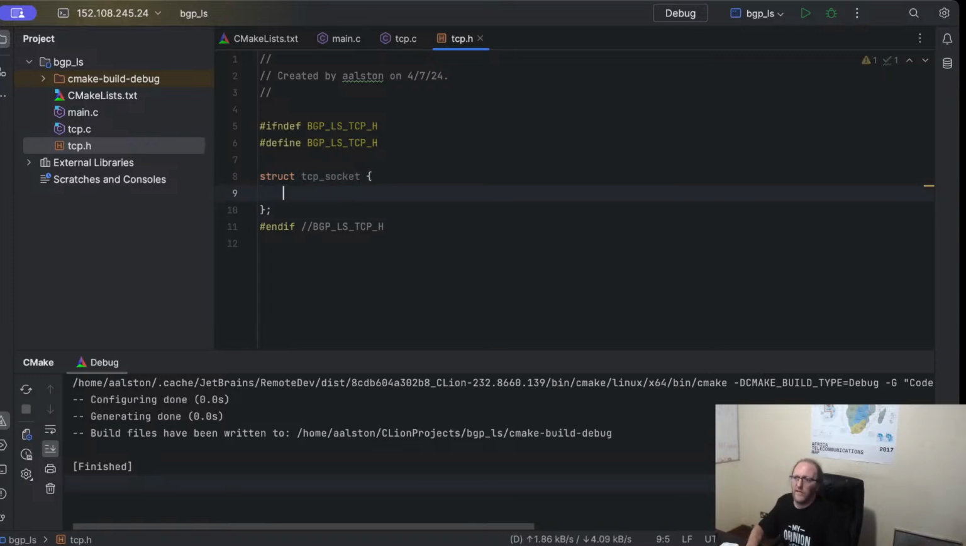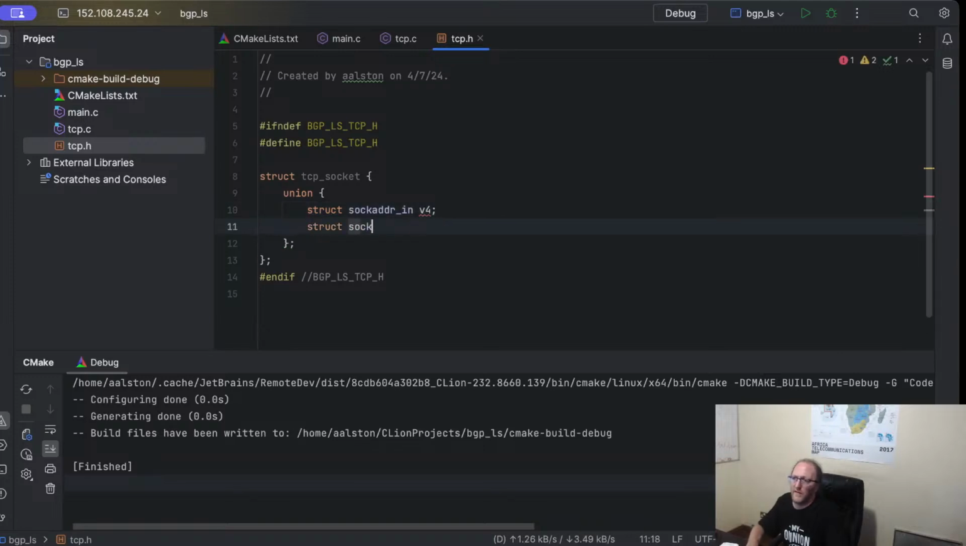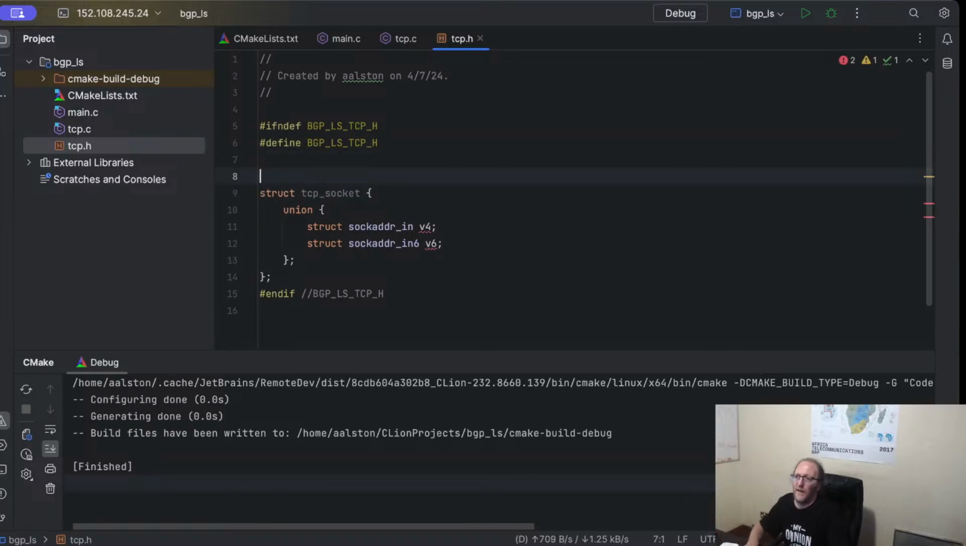Now, the reason that I do this socket structure is because I'm going to be making this thing to work with both IPv4 and IPv6. struct sockaddr_in v4, struct sockaddr_in6 v6, and before I can do that, I need to include a whole bunch of stuff here which I'm going to need for later.